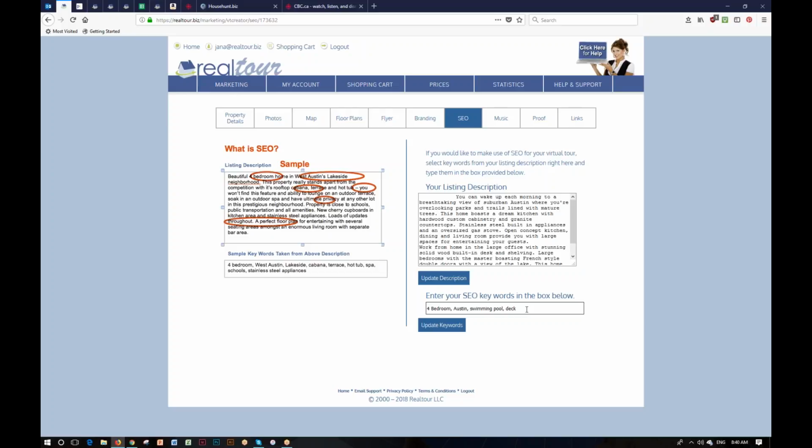Okay, if someone goes to Google and they're looking for a 4-bedroom house downtown Austin with a swimming pool, and you've got those that match your listing, type in those keywords. 4-bedroom, you could put downtown Austin, swimming pool, deck, air conditioning, new kitchen, anything you think that someone might search for. If you include these keywords in with your tour, then when someone goes to their search engine, Google or Yahoo or whatever, and they search for that, there's a very good chance that your virtual tour is going to show up higher up there in the search results, which is what you want. Okay? So take a minute to do your SEO.